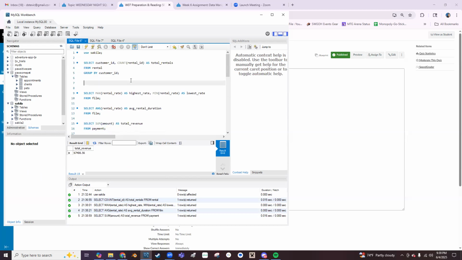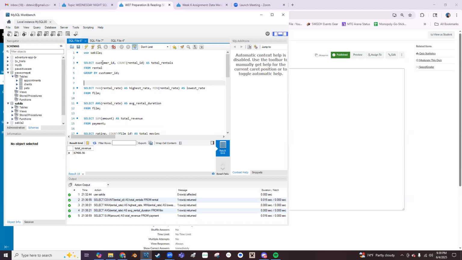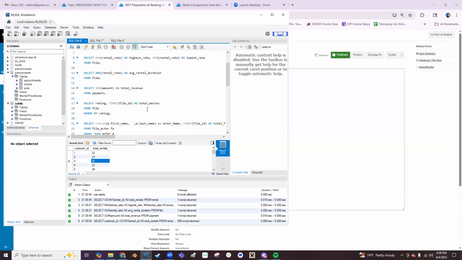So here, this one takes a different step. I'm selecting the customer ID and then the count of the rental IDs as total rentals from rental, but I'm grouping it by the customer ID. So instead of giving me the total number, it's breaking it down by customer ID. So if I run this, I now have customer ID 1 did 32 rentals, 7 did 27 rentals, and so on and so forth, right?